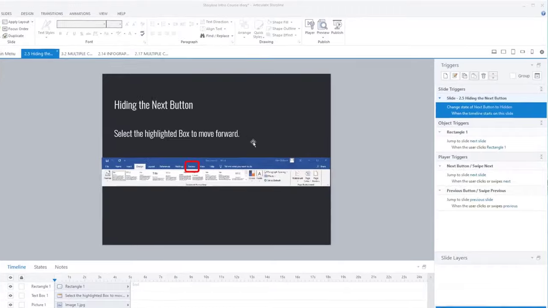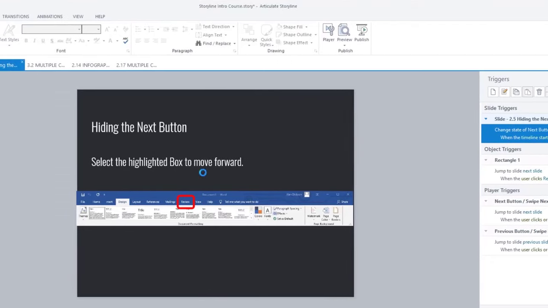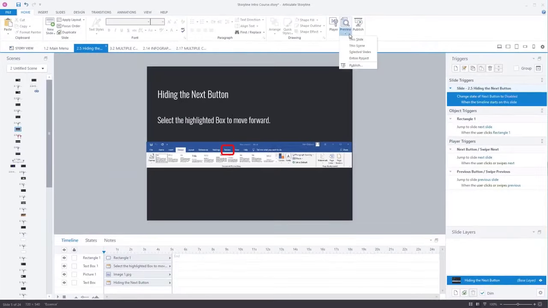There we go. Now I'm going to show you that again. I'm just going to change the rules on this. Instead of being hidden, I'm going to have it as disabled. Okay, so the next button is disabled. I'll show you what it looks like.